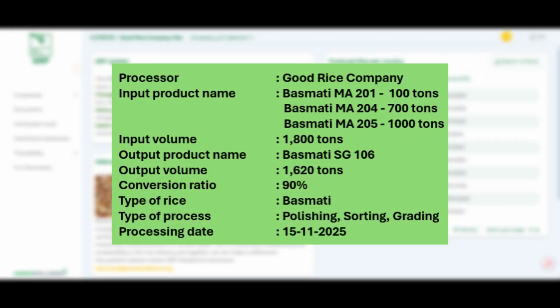In this example, we will use 3 different inputs, but all of them are SRP-Verified rice. The processor is still Good Rice Company. We will polish, sort, and grade basmati rice from 3 different inputs. These inputs are identified as basmati MA201, 204, and 205 in our RiceTrace inventory. The input is 1,800 tons, and the output is 1,620 tons, with a 90% conversion rate.